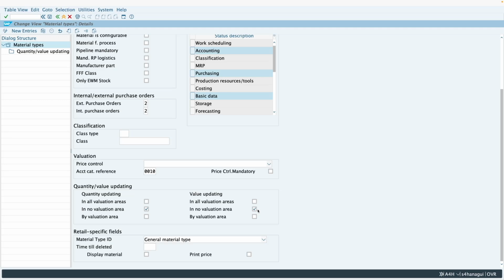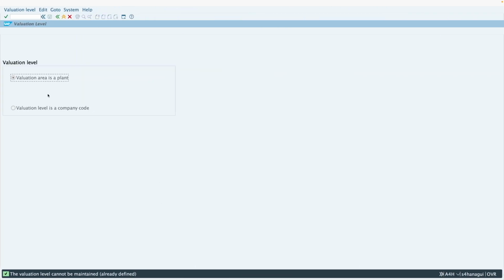And this is configured here that you have selected this checkbox that value updating does not happen in any valuation area, quantity updating does not happen in any valuation area. And whenever I say this word valuation area, you have to understand that this is a plant because of this configuration, that your valuation level is a plant. That is, your valuation area is a plant. Okay. So this completes our material type configuration, that how a material is identified by the system as a valuated, non-valuated or a non-stock material.